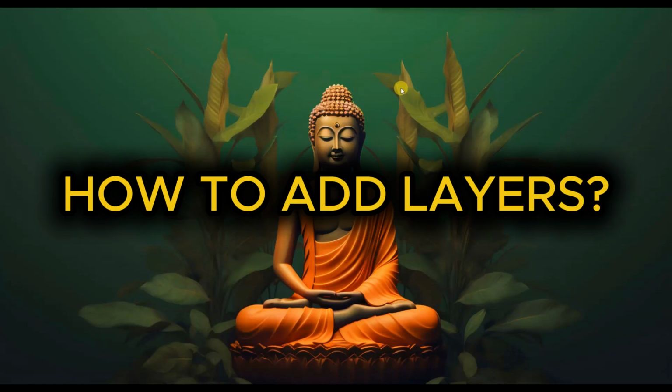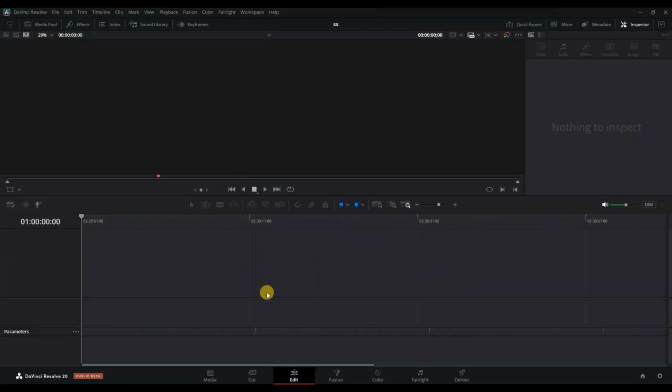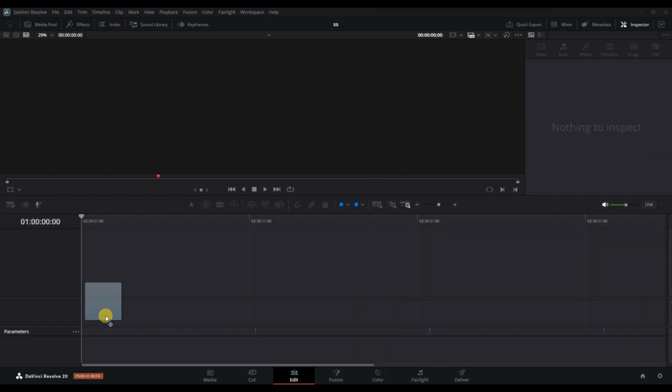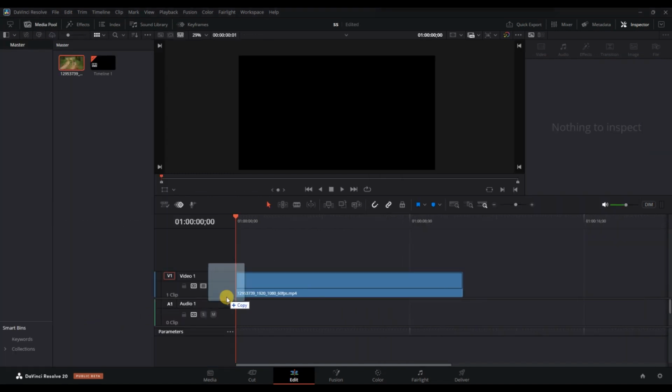How to add layers in DaVinci Resolve. First of all, open your project and go to the edit page where you'll find your timeline. This is the main area where you'll add and manage your layers. Now, drag your first video or image clip onto the timeline. This will act as your base layer.